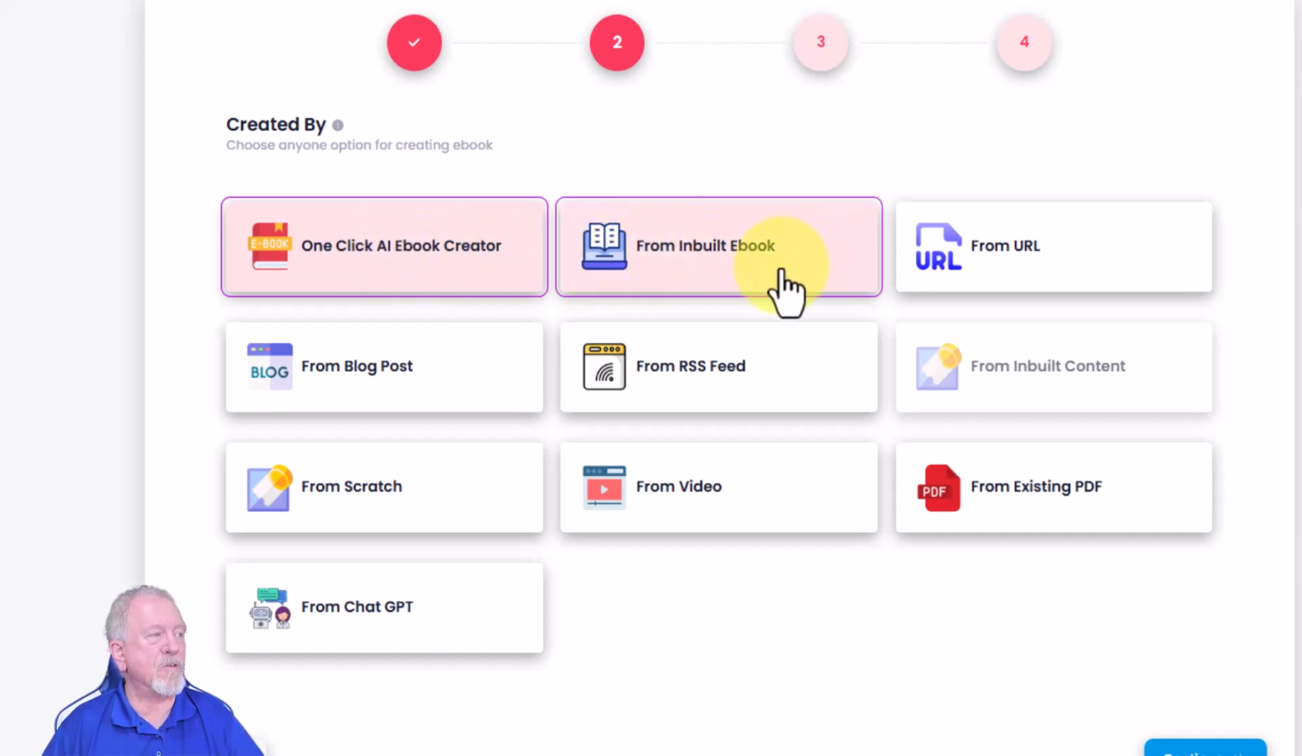From inbuilt ebooks, they actually have a library of about 500 ebooks that you can choose from. From URL, from blog posts, from RSS feed. This one here from inbuilt content, we don't have access to that one. From scratch, from video. Now, in Designer, you have to actually pay for that. You have to pay like $200 a year to get access to that one. So that's pretty good that they actually included this one in it. Then you've got from existing PDF and from ChatGPT.